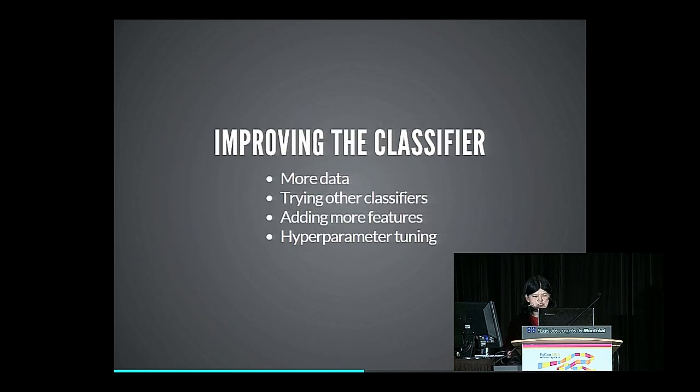So, ideas for improving the classifier. One thing we can do is just add more data, but we're trying to avoid work if at all possible, so we're not going to do that first. Another thing we can do is try other classifiers. Scikit-learn makes it really easy to drop in classifiers and swap them out because there's a standard API for all of the classifiers, so I'm not going to talk about that. Another thing we can do is add more features. And the fourth thing we can do is try hyperparameter tuning. There are other things we can do, but I'm just going to talk about the last two.